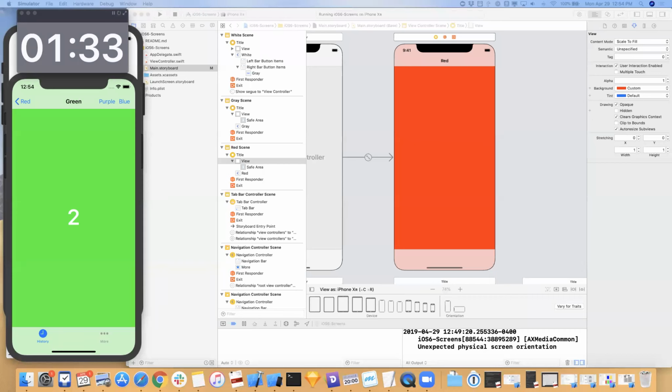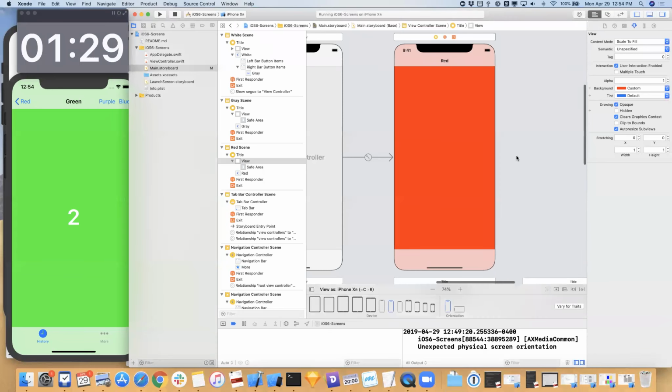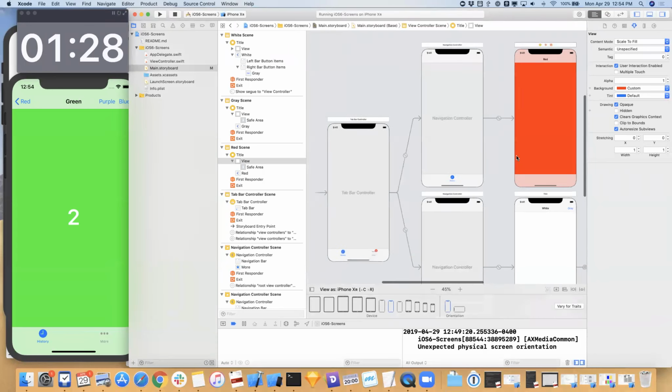Can you zoom out a little bit on your storyboard so I can see the view controller to the left of the red? Thank you.